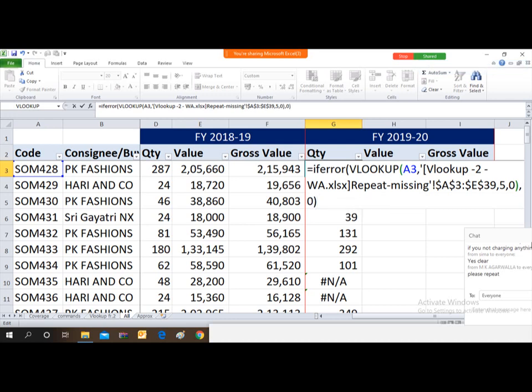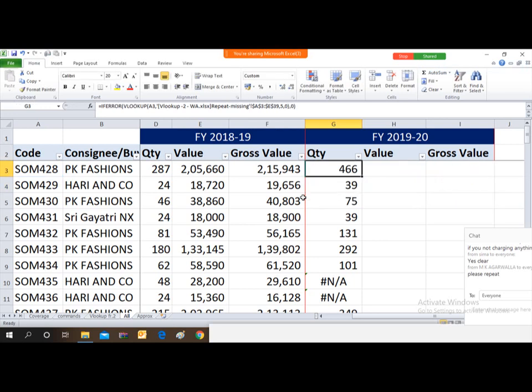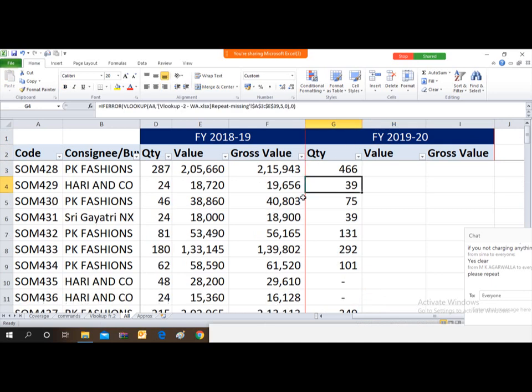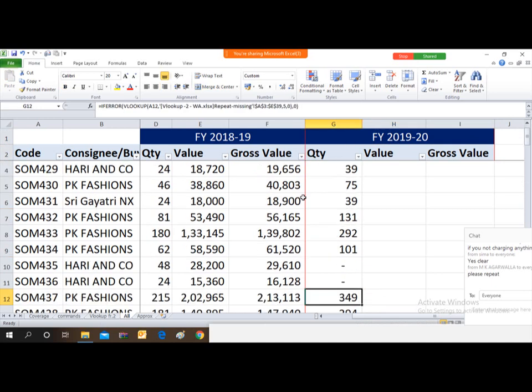So friends, again I am repeating it. I have just typed IFERROR before the VLOOKUP, then start bracket, and after the VLOOKUP formula, comma, and then 0. I'll press enter over here. Now again copy this formula to the entire column. By doing this, wherever the errors were there, NA was appearing. Now NA is not appearing, only this dash, or you can say 0, is appearing.